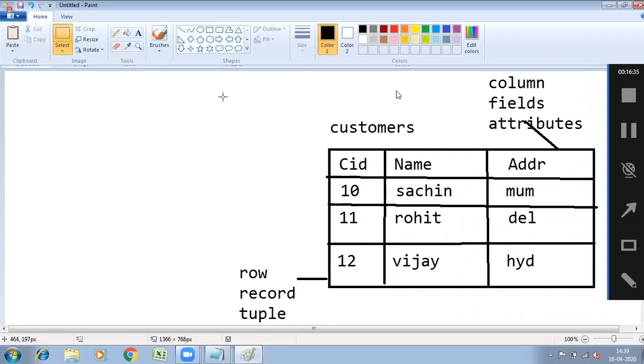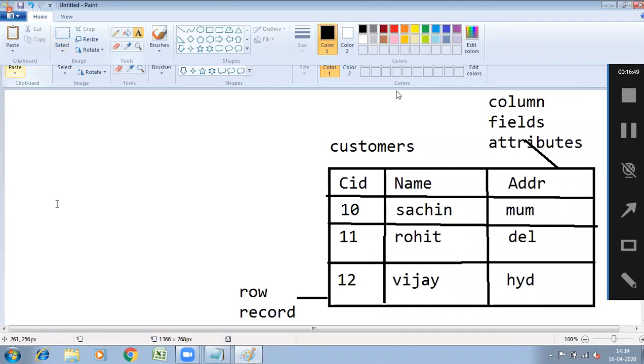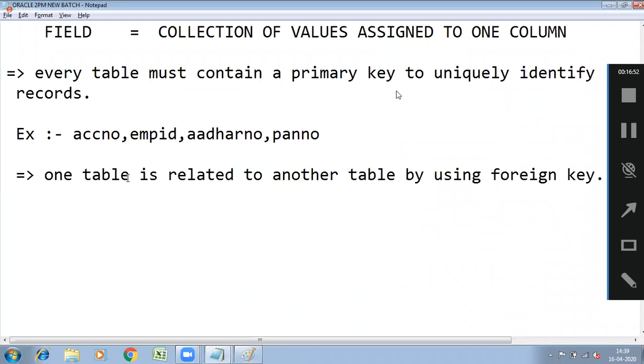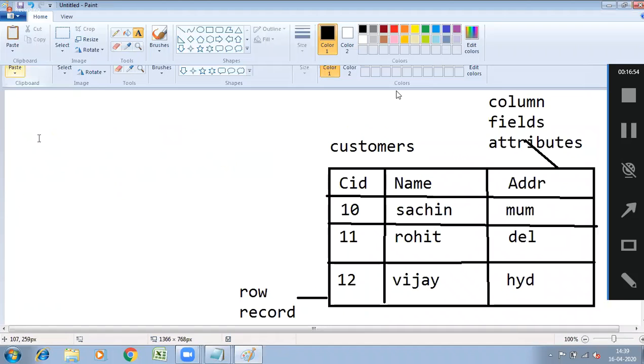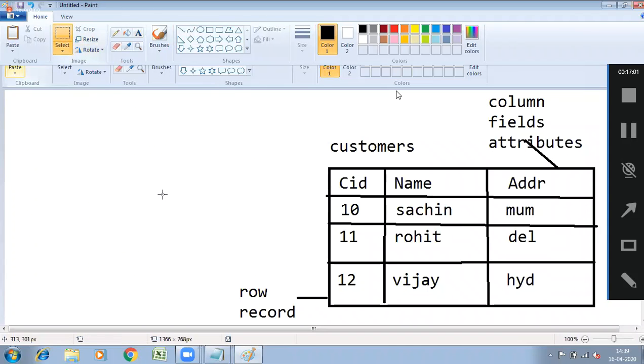Let's say, suppose this is customer data. Next, what are these foreign keys? For example, you take the Flipkart example. I'm taking the Flipkart example.